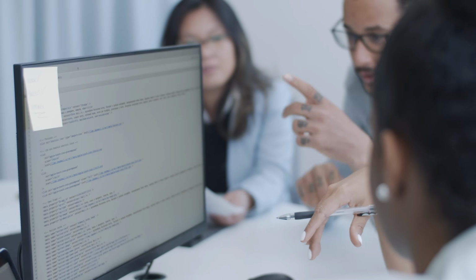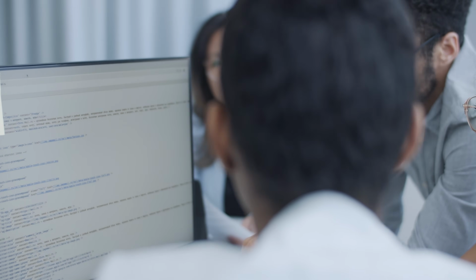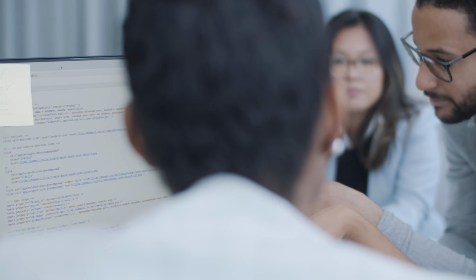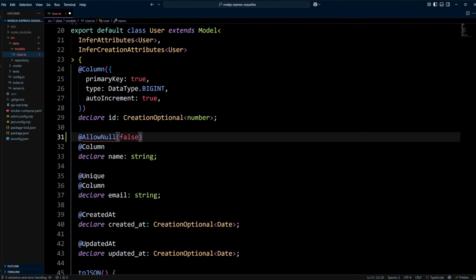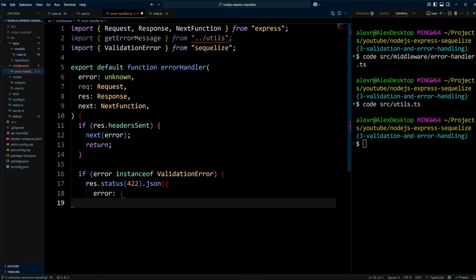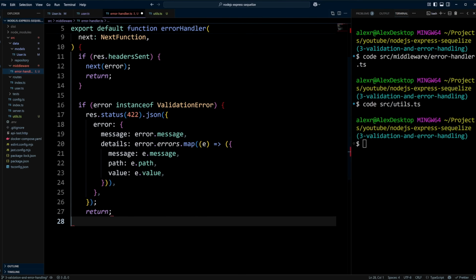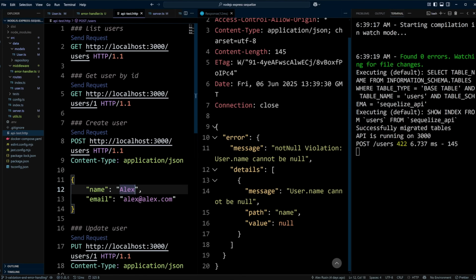Just because your API works doesn't mean it's ready for the real world. In this video, we'll take our Sequelize and Express project to the next level by adding proper validation and centralized error handling. You'll learn how to prevent bad data from entering your database, return meaningful error messages, and gracefully handle issues like validation failures, connection errors, and SQL mistakes.